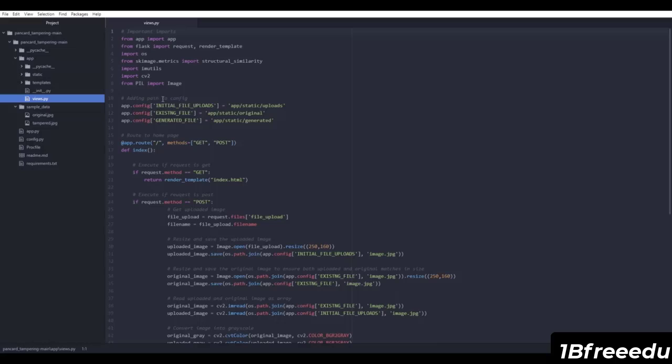Here I am adding paths to config files, and we are calling the app.config initial file upload and setting the path here. Similarly for the existing file and for the generated files also. This code here, @app.route with methods equal to GET and POST, will return the home page.